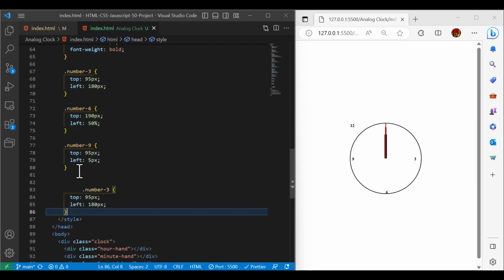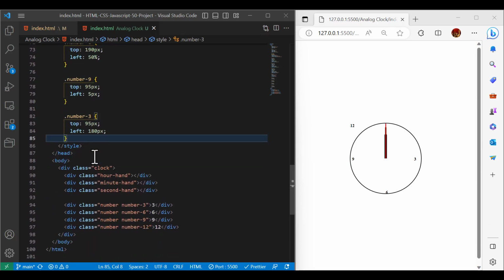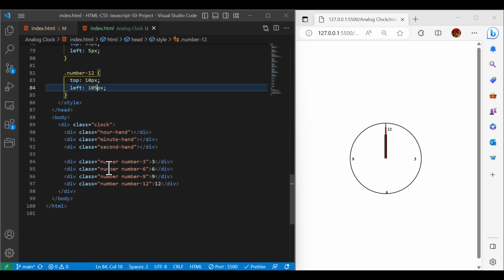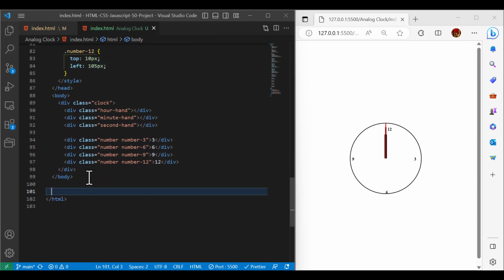Now let's create another style for our number 12. So instead of 3, I will type 12 and set the top to 10 pixels and left to 105 pixels. Okay, our styles are done. Now let's go and create our script.